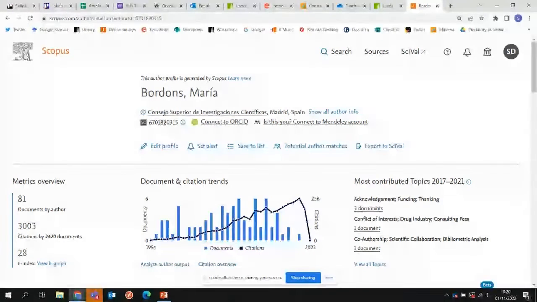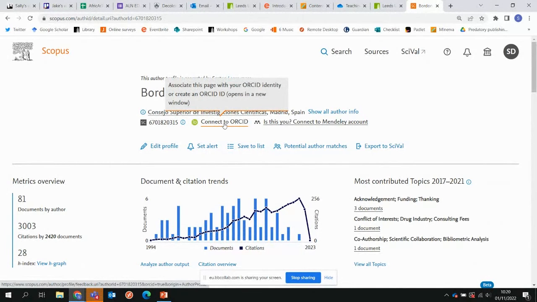So every Scopus author has a Scopus author ID. She hasn't connected it to her ORCID yet. So as I said before, ORCID is a digital object identifier. We encourage all researchers to sign up for an ORCID. It's free, and you can keep it throughout your whole research career, and you can put all your publications on there, and you can link it to your Scopus profiles. It just makes it easier for people, if they are searching for you, to see who you are and what you've published. So we really do recommend you get an ORCID as well.